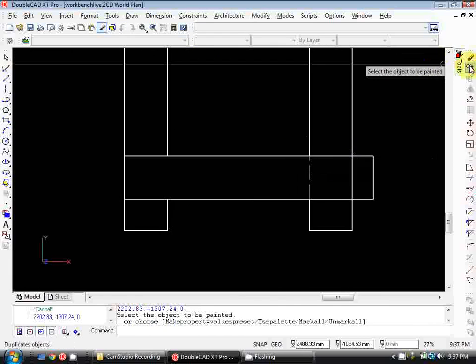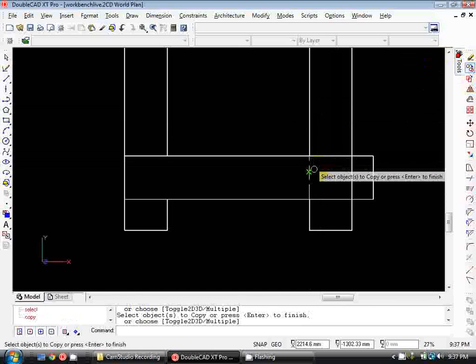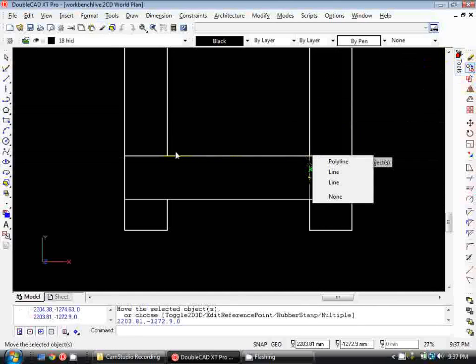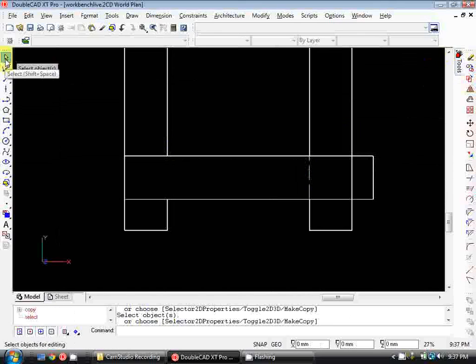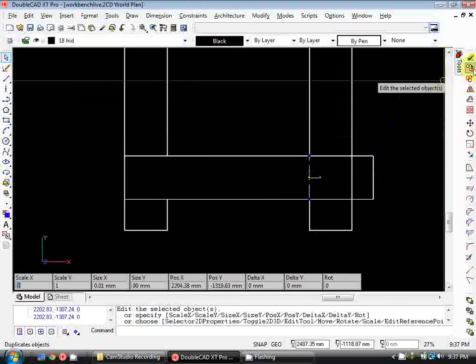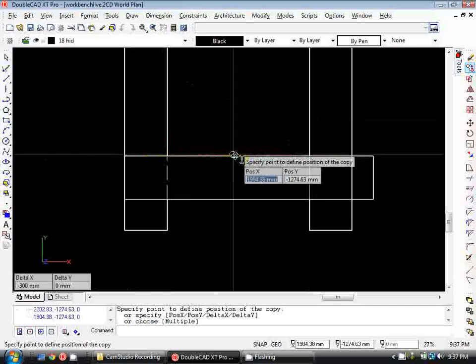Use the copy tool to copy this hidden line from here. Oops, sorry, after match properties tool you need to hit select again. So select that line, hit copy, pick that point, copy it over there.